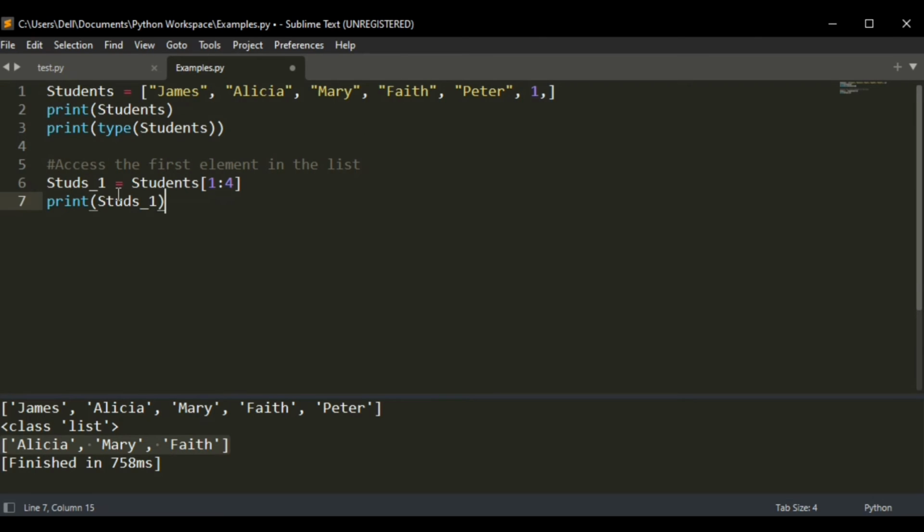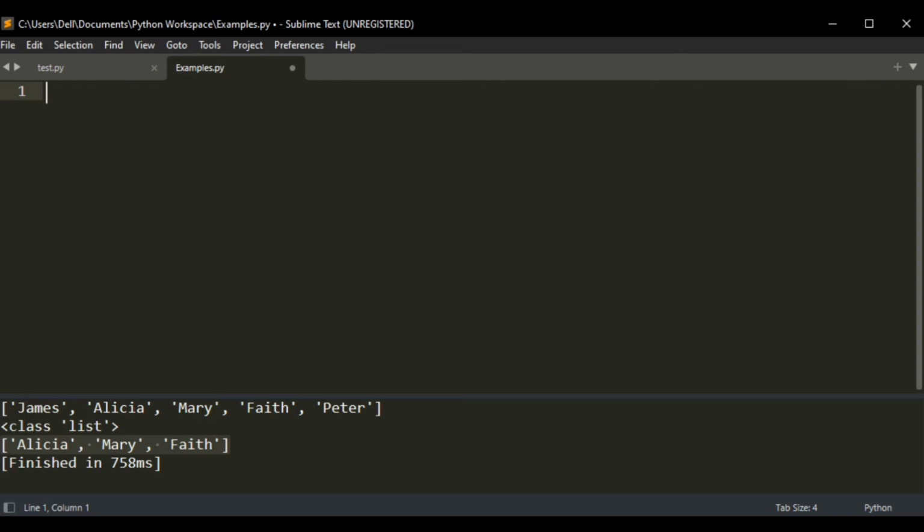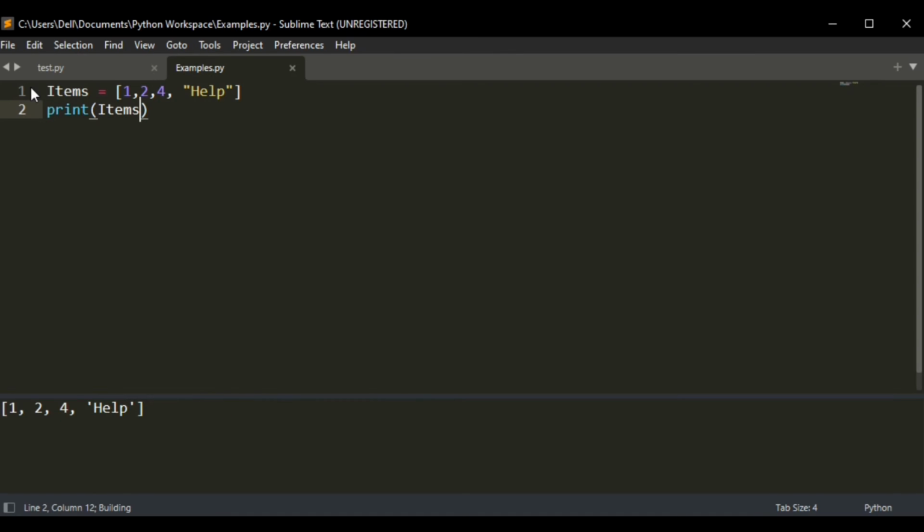Right. Without wasting our time, let's say items is equal to a list containing these integers: 1, 2, 4, and the string "help", like that. So we can print this list of items and see what it is.